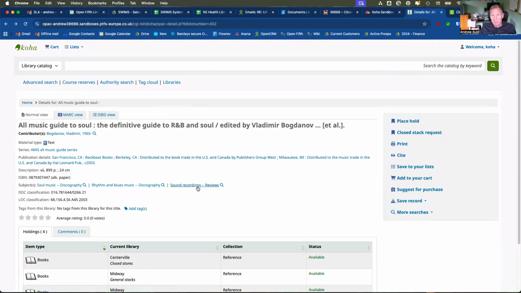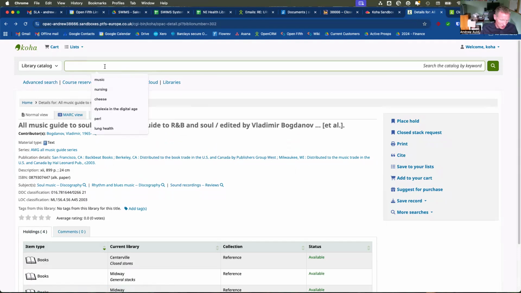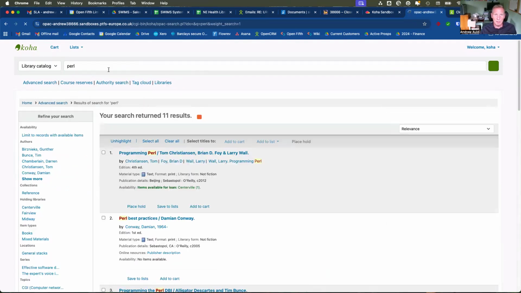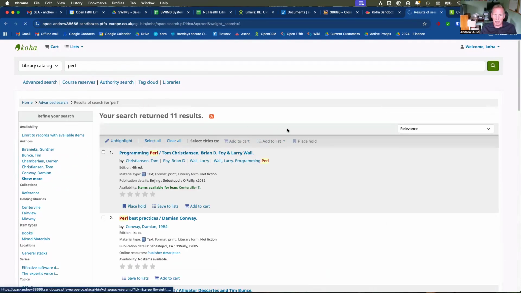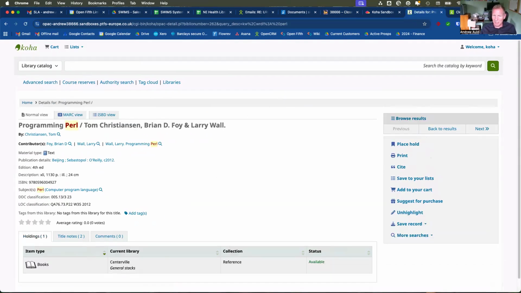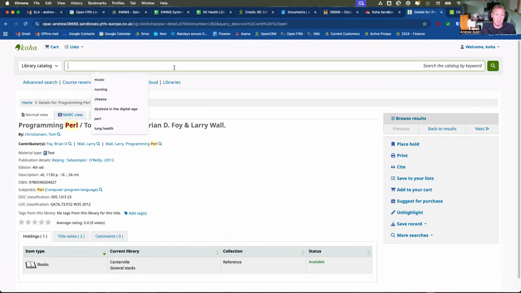So that's how it works from a user standpoint. If I just show you another couple of examples, so if I search for the title Pearl in the catalog, and I look at this item, it is in the general shelves, so I don't have the ability to place a closed stack request because it's on the general shelves. I can only place a hold against this.